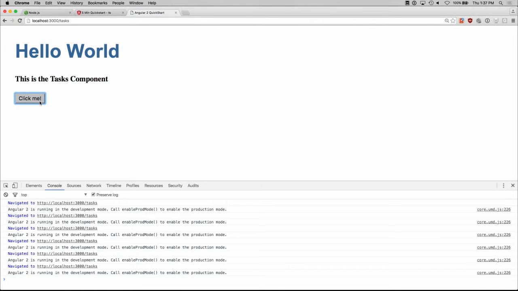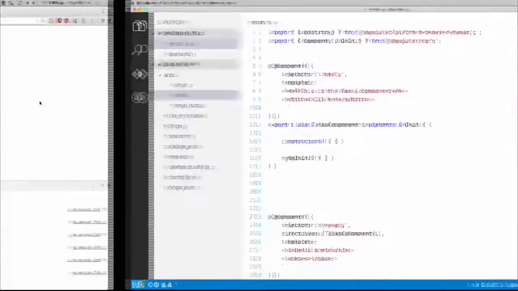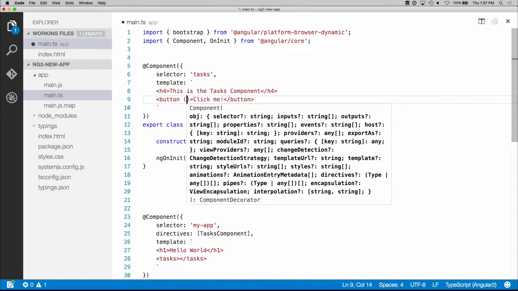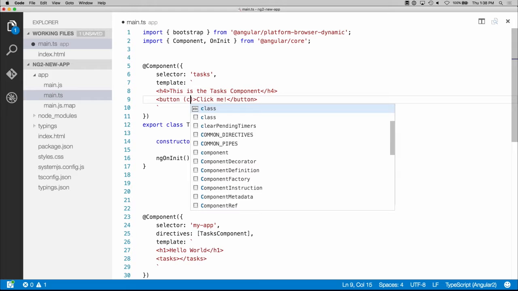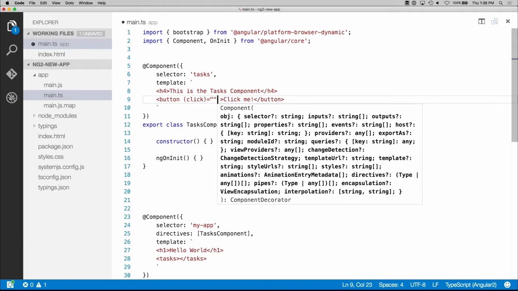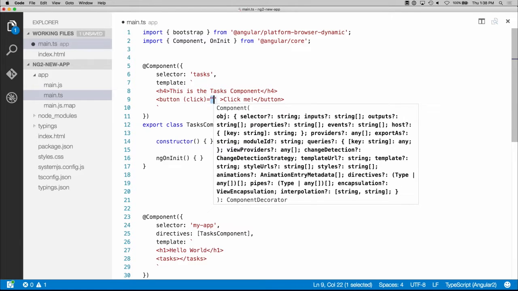If I click on it right now, there's no event happening because I really didn't give it an event. You just added in a button. That's exactly right. So now we're going to add the event right on the button, which is really nice. We're going to put parentheses here to imply that it's an event, and we're going to put the event of click on the button.